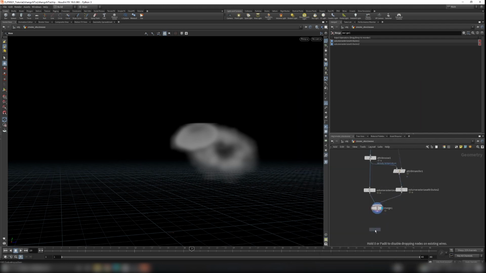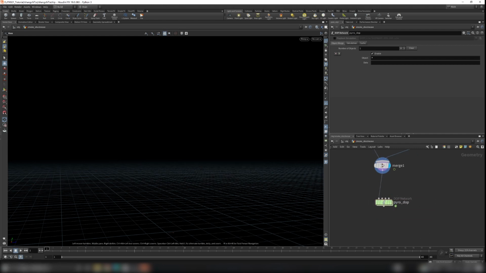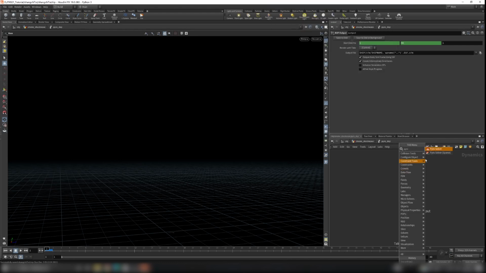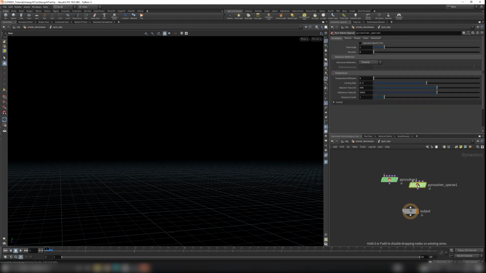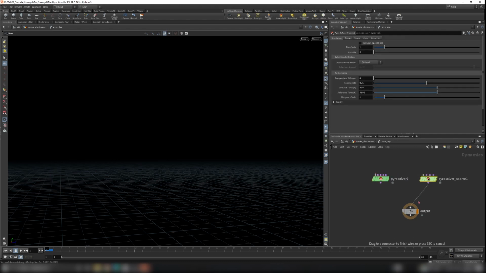Okay, this time we're going to use the DOP network. Let's rename it to pyro DOP, and go to the first frame, put our view flag on it, and dive inside. To create a pyro simulation, when you type pyro, you see there is a pyro solver and a pyro sparse solver. There are two solvers for pyro. We're going to use the pyro sparse solver here. It's more efficient than the pyro solver.